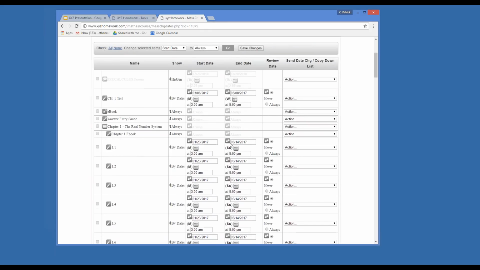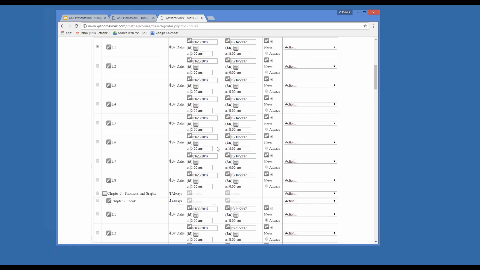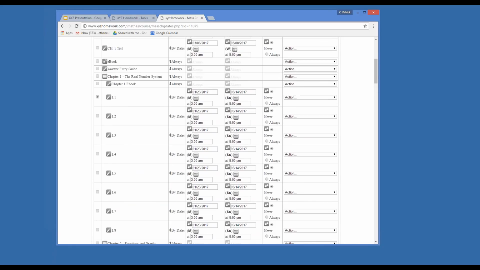It looks like we have dates set of the 14th. Yeah, I did set this because I believe someone was explaining to me how to do the mass change. Okay, so go ahead. Yep. So we have to check the box of whatever assignment we want to change, and then we make this available.